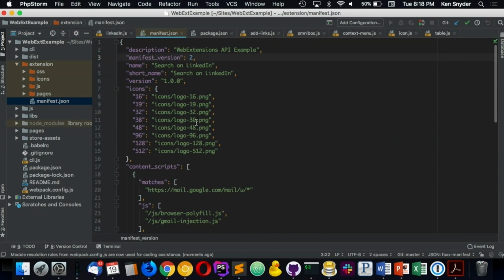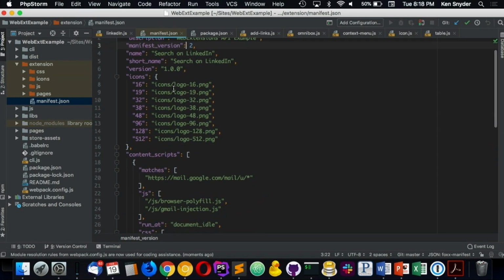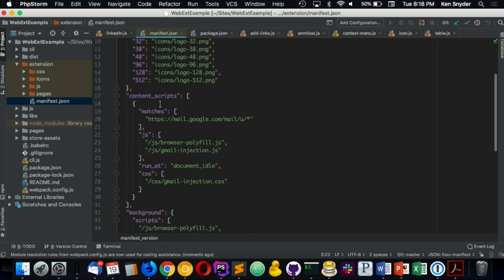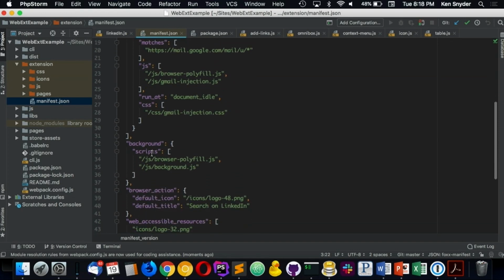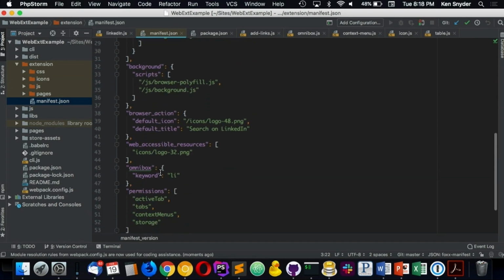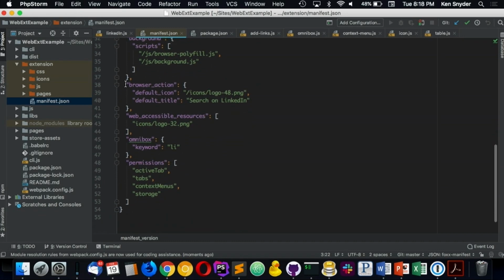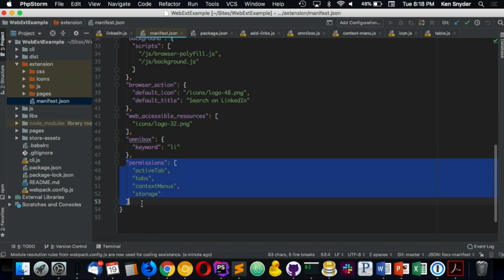manifest JSON. So the manifest JSON is pretty simple. Like we talked about, you have your name and a version, your icons, any scripts you want to inject, any scripts you want to run when the browser starts up. You define the logo or icon for the button. That's called the browser action, is the button. And just a few other things, Omnibox keyword. And then this is the permissions where you tell what you're going to try to do.